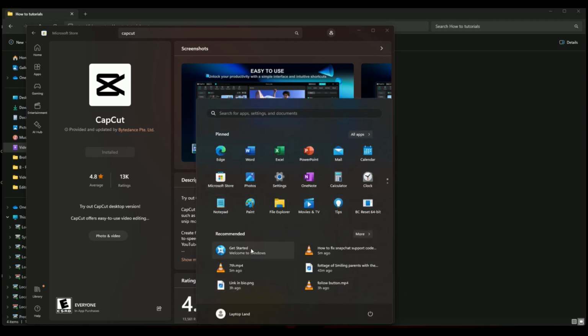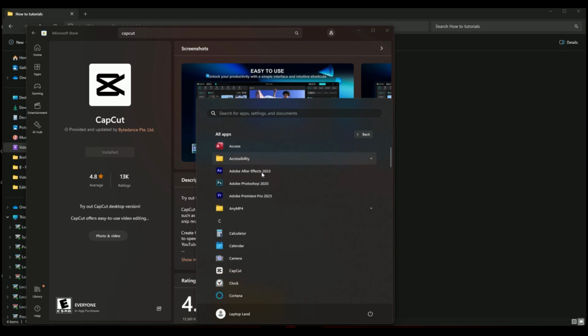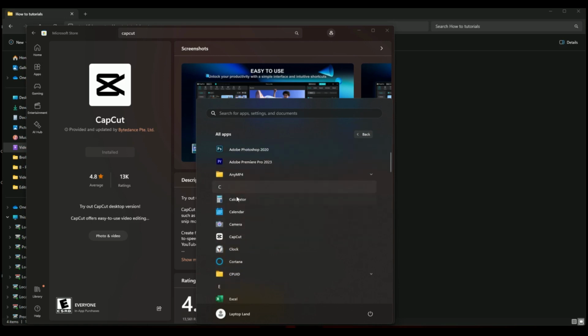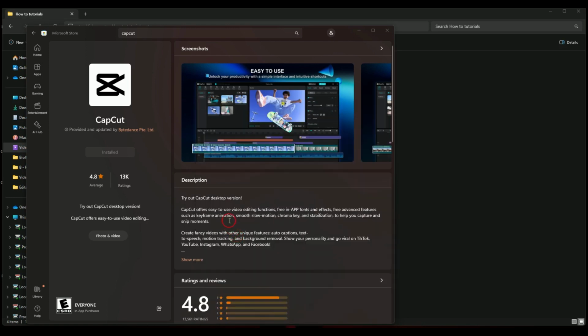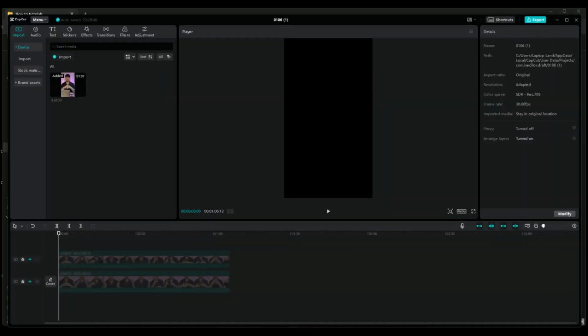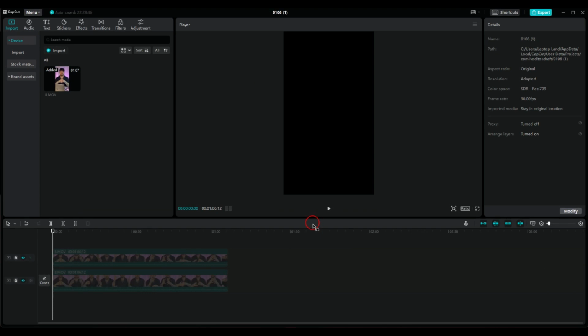After installing the CapCut app, you guys have to just tap on the start button, and here you can easily see CapCut in the recently added applications, or you can search for CapCut in the search section. You have to just tap on it, and initially it will start by testing, and after that you will be able to use CapCut forever and free.